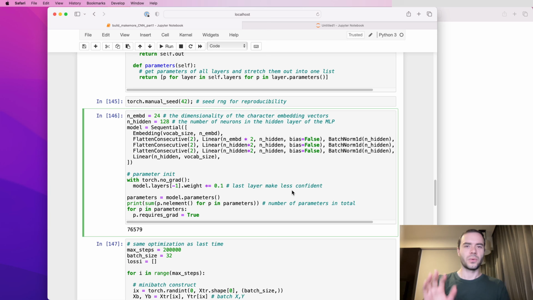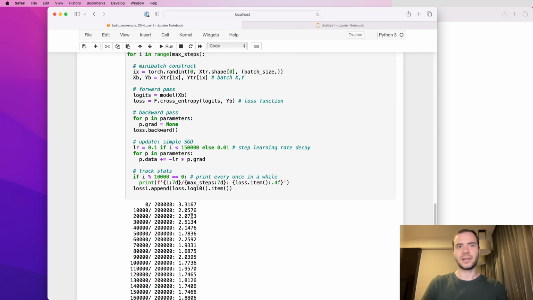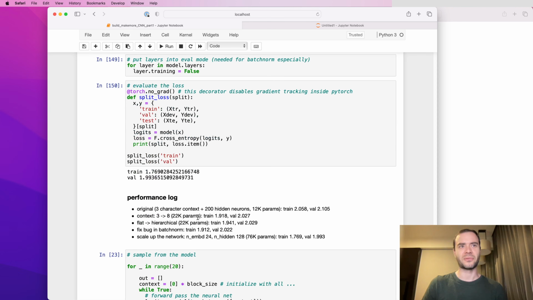So pretty nice. With this more general architecture in place, we are now set up to push the performance further by increasing the size of the network. So for example, I bumped up the number of embeddings to 24 instead of 10, and also increased the number of hidden units. But using the exact same architecture, we now have 76,000 parameters, and the training takes a lot longer, but we do get a nice curve. And then when you actually evaluate the performance, we are now getting validation performance of 1.993. So we've crossed over the 2.0 territory, and we're at about 1.99.